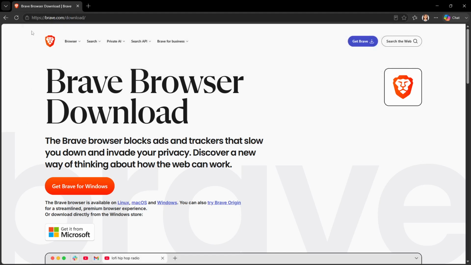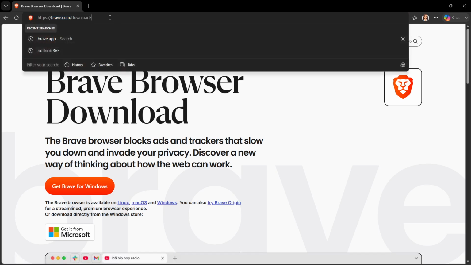It's important to use a familiar browser because you will need it to access the Brave website. Once your browser is open, you can type in the web address for the Brave download page. This is where you will find the official version of Brave, ensuring you get the latest and safest version available. Once you reach the page, you will see a clear option to download the browser.